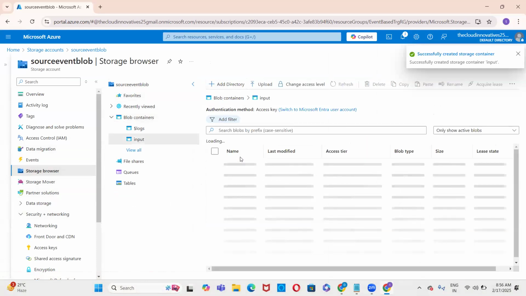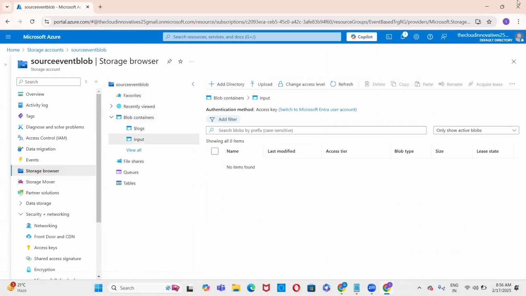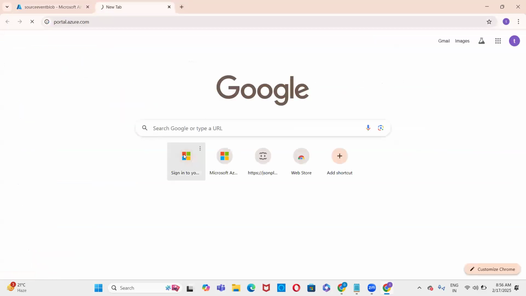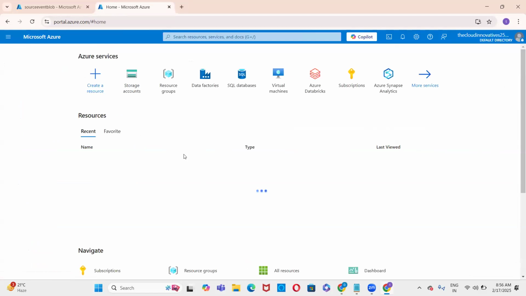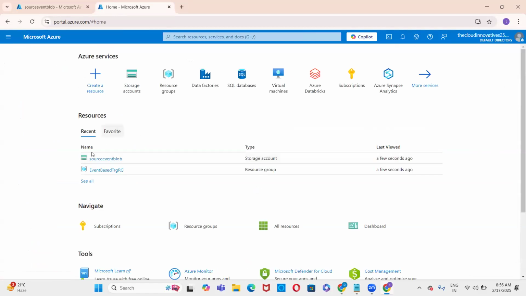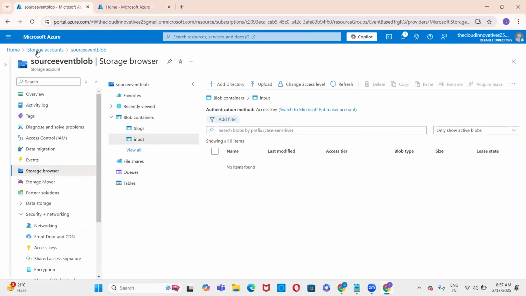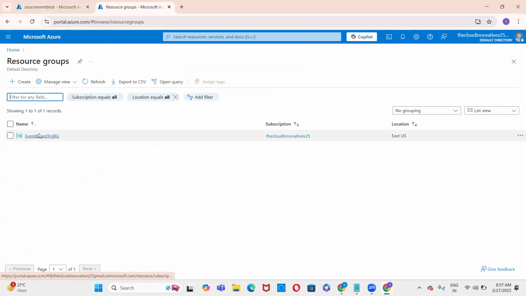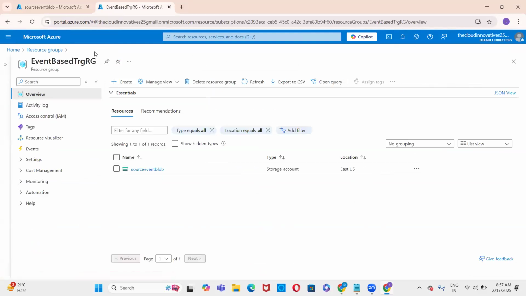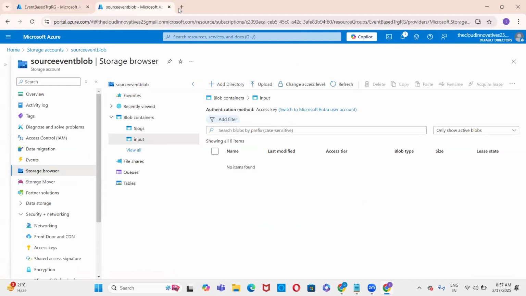So now let's not add a file here, guys. Leave it as it is. I'll take another tab if needed, if it is still showing the same error. Fine, guys, this was a technical glitch, so now it got resolved. You need not worry about this. I'll open up the resource groups here separately. So now the source is ready.